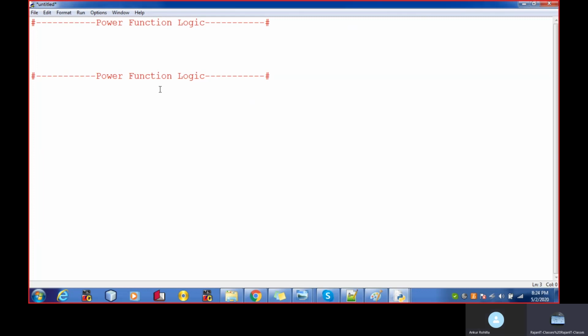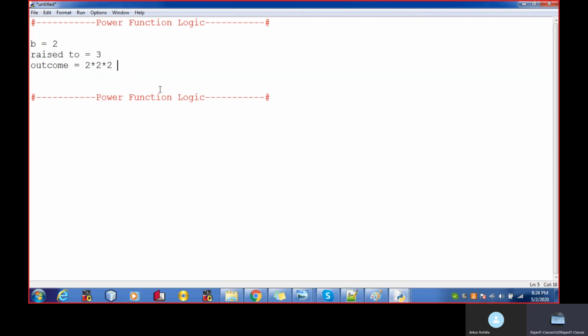In power, we use two kinds of terminology. One is considered as a base, and second is the number we can consider as raised to. So your base is 2, and your raised to is 3. It means 2 power 3, right? If 2 raised to power 3, my outcome should be 2 multiplied by 2 multiplied by 2. It should be 8. This kind of terms we generally talk in mathematics.